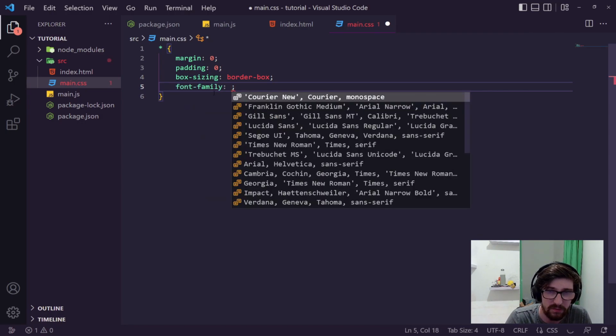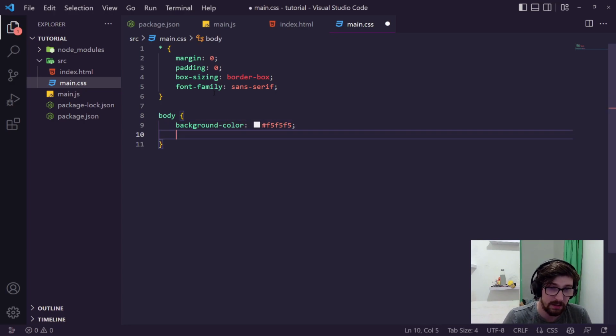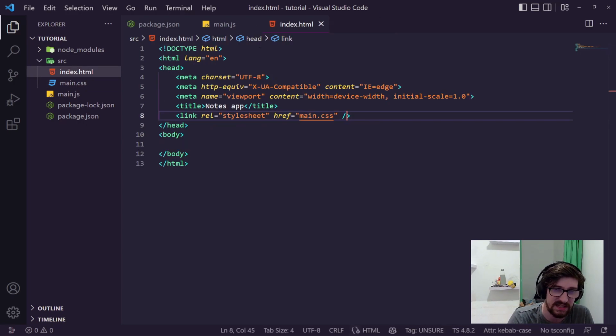And let's just give it a font family sans serif so it's not so boring. Let's give it a bit of padding around the edge and the background color as well, so it's not the default. And there you go. We'll leave that at that for now. That's all we need for this CSS file for now.